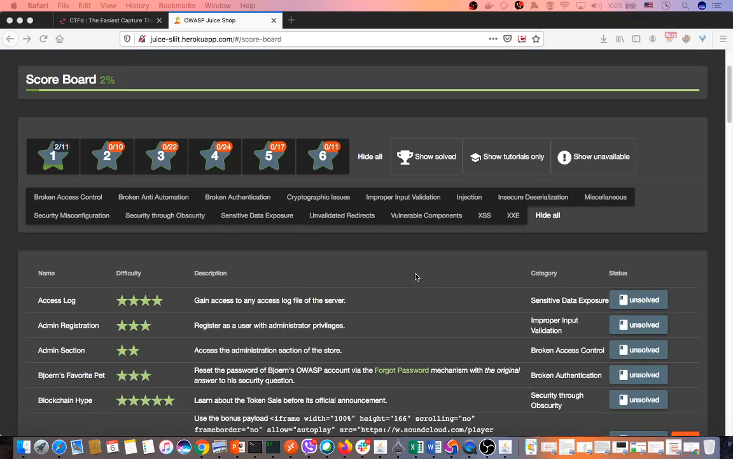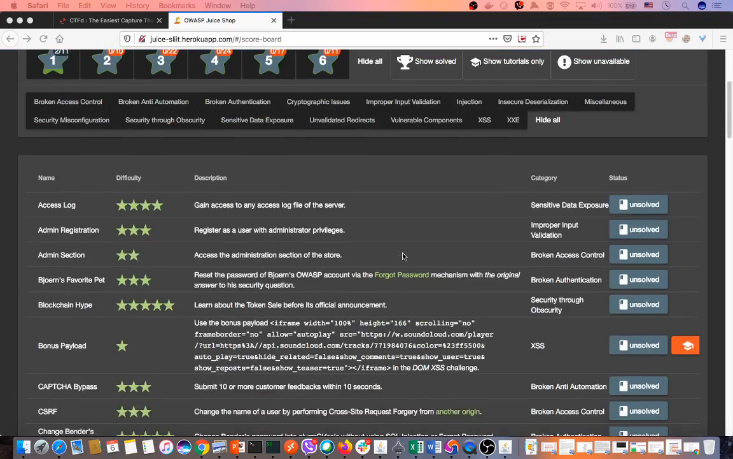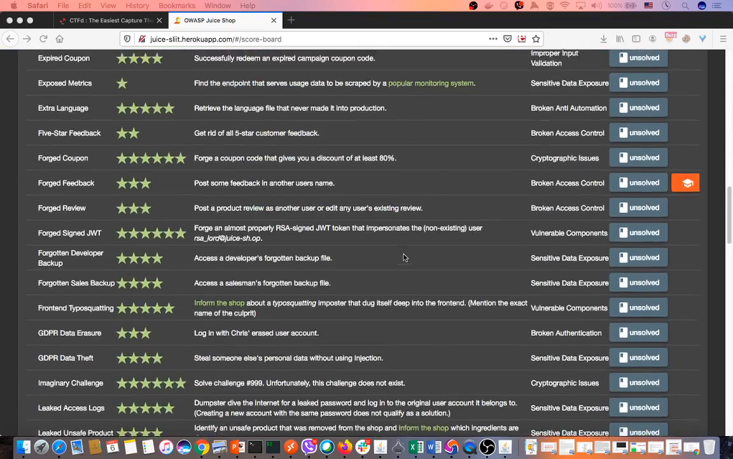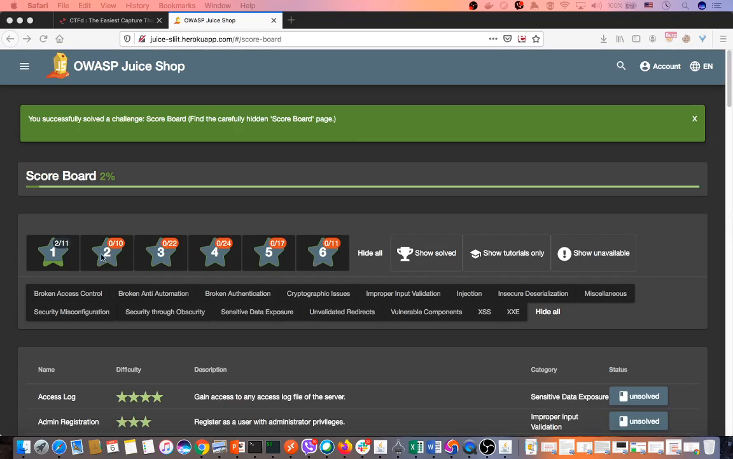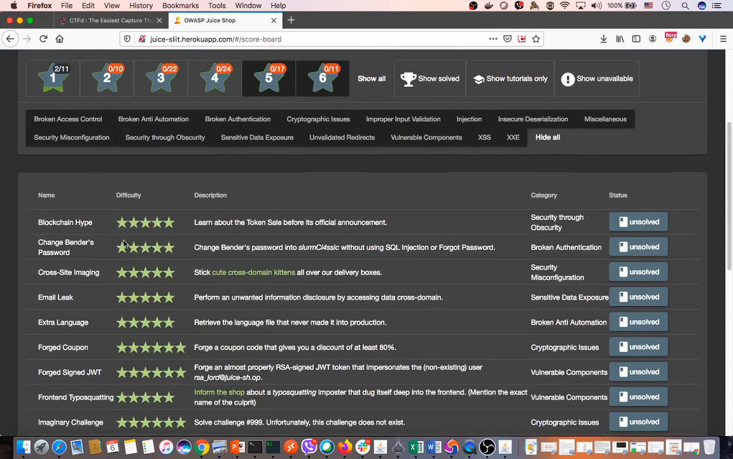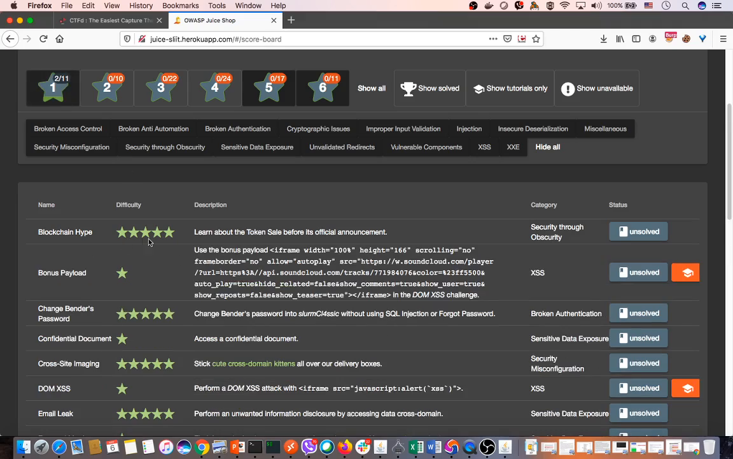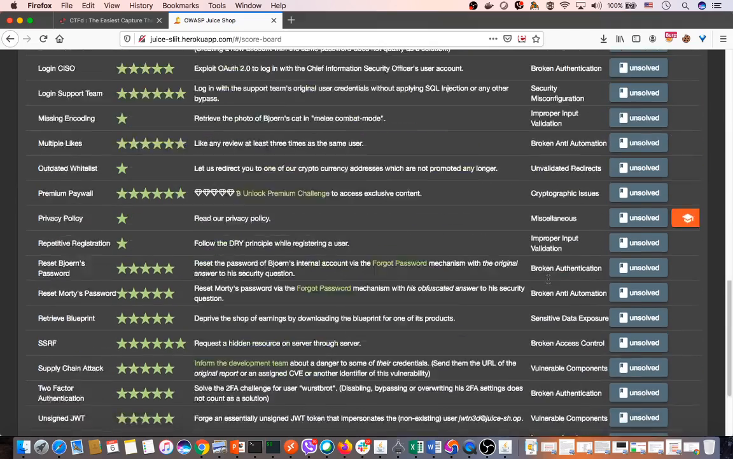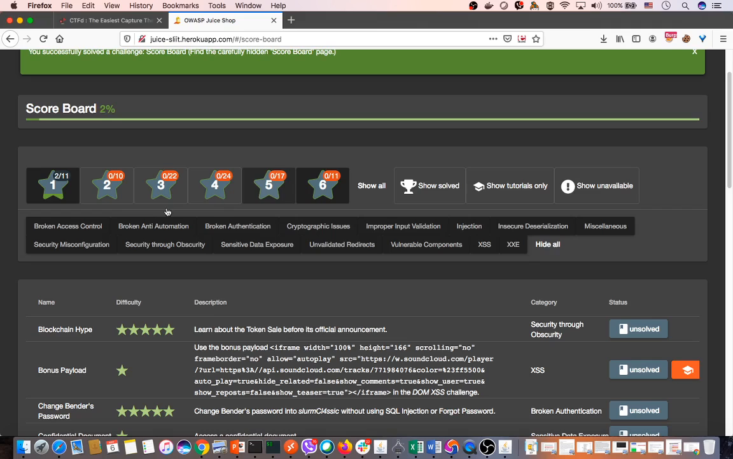Yeah, so now it's loaded, guys. As you can see, this is your scoreboard. It's quite an interesting one, and you can see these levels. First, second. Everything is loaded here actually, but you can jump through and see. If you go here, level 1, you can see the levels, difficulty levels and other things. There are a lot of challenges there, and you can filter them according to, say, if you want to get broken access control. Likewise, you can say hide all, improper input validation. So there are plenty to deal with.